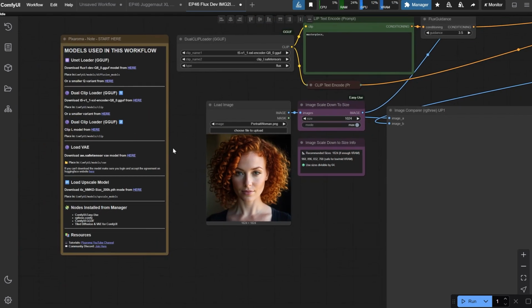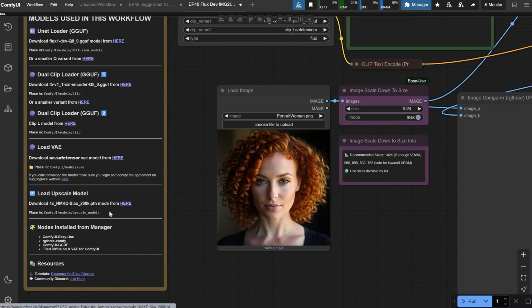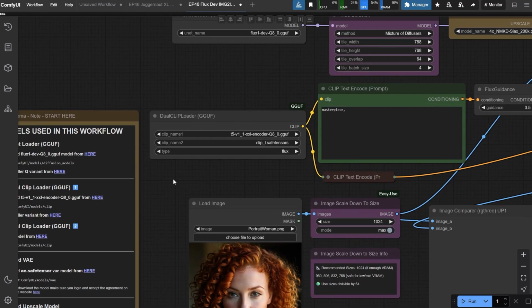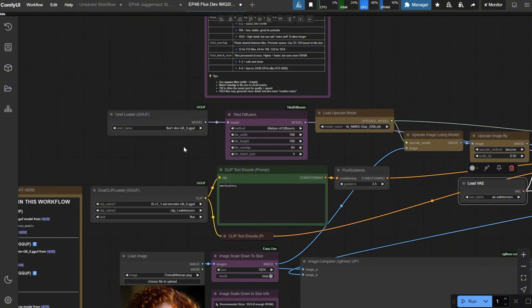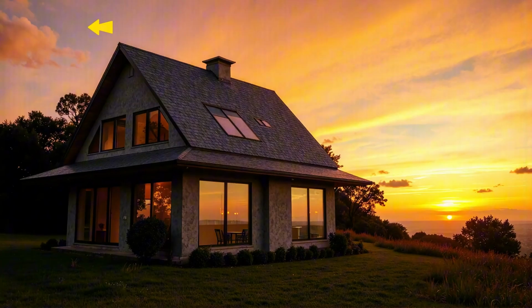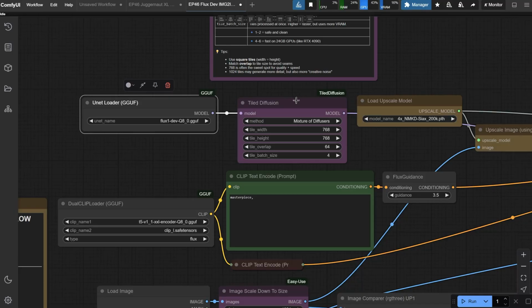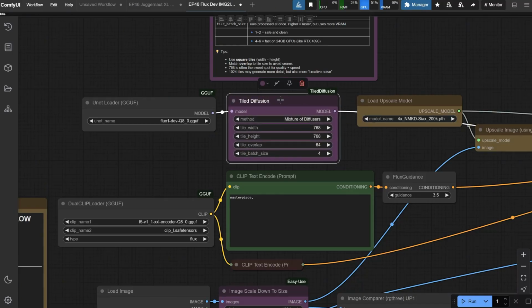And of course, use the same upscale model as in the previous workflow. Once you've installed everything and restarted ComfyUI, you're good to go. Up until now, I had that problem with vertical bars when the image generated was too large. But because of this tiled diffusion, we no longer have that issue.